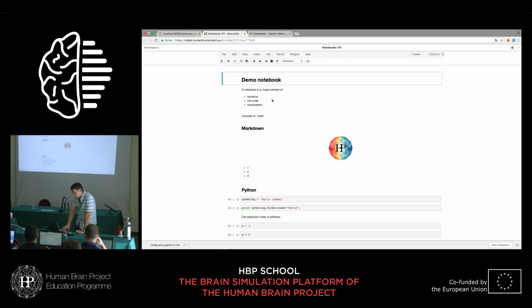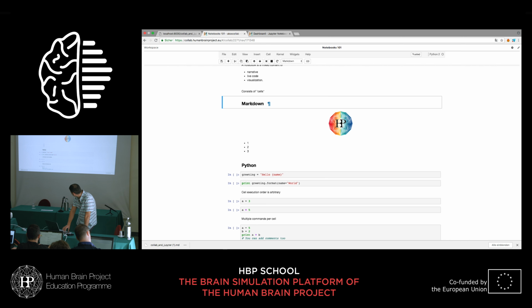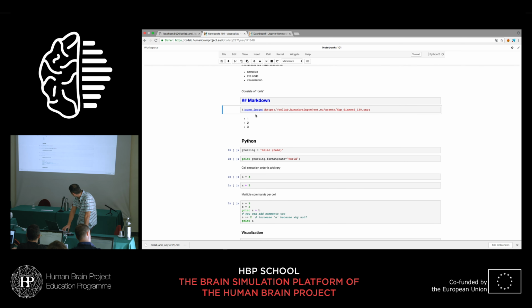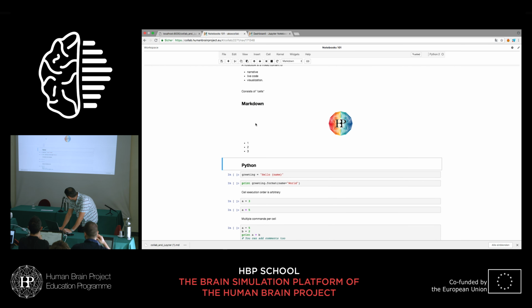And I was saying a notebook is a mix of different types of content: narrative, live code, and visualization. And this here would be the narrative text. This is static text. It supports Markdown rendering. Markdown is a markup language similar to HTML. So you can create headers, you can link images, or create some formatted text. It's simpler than HTML, and basically renders a very similar output that you can get by running these cells.